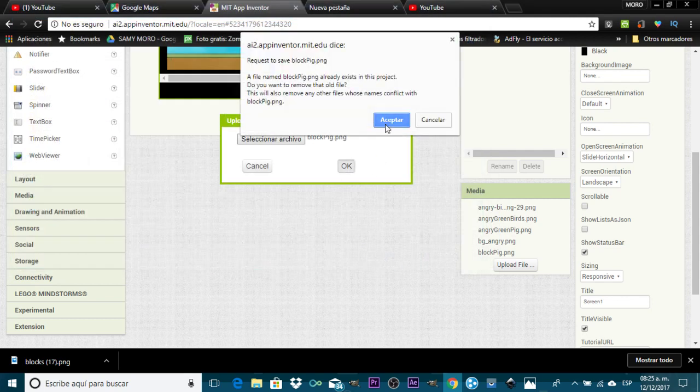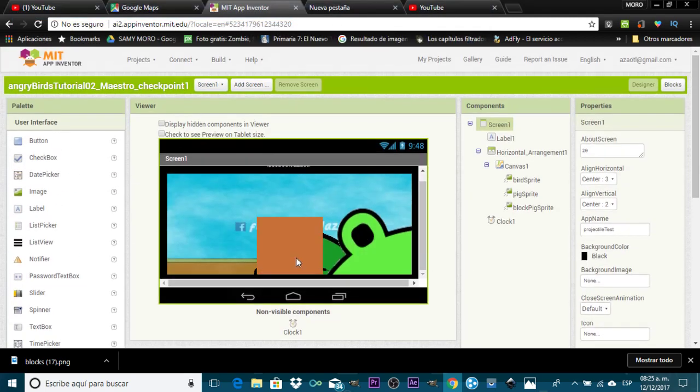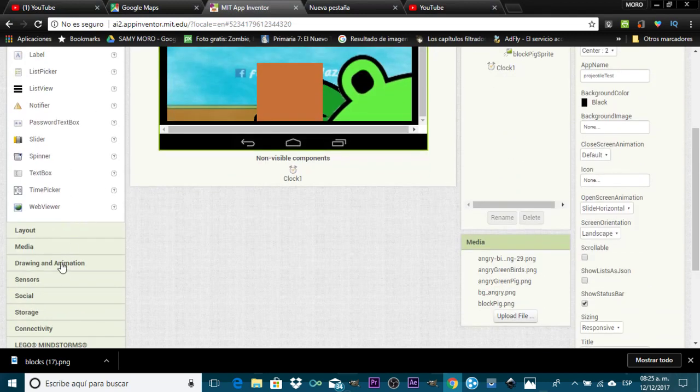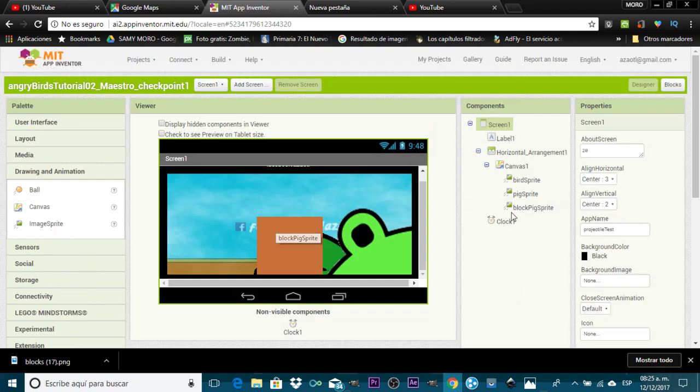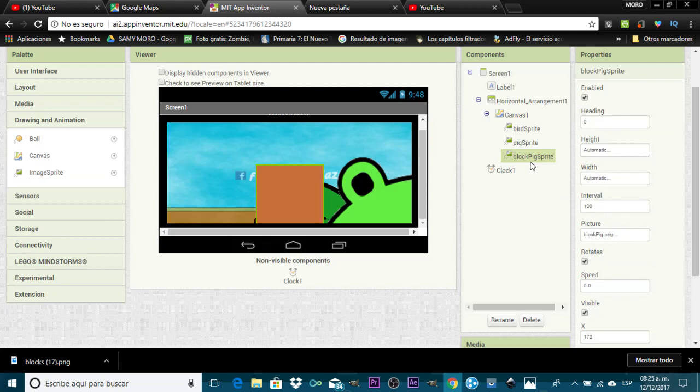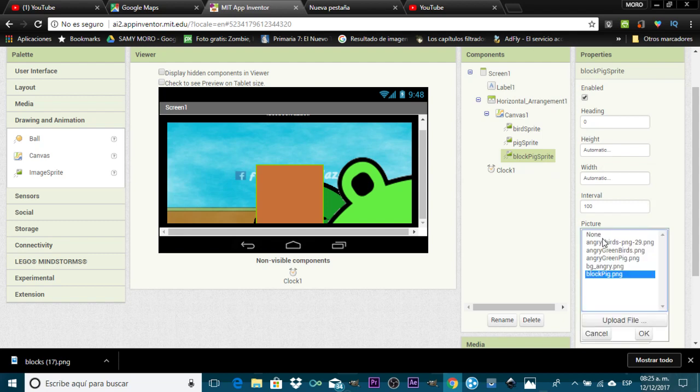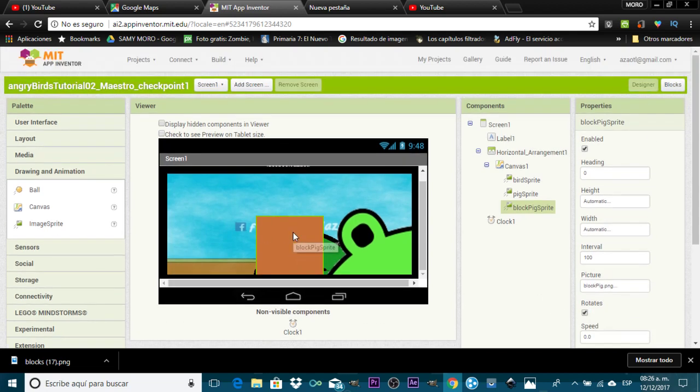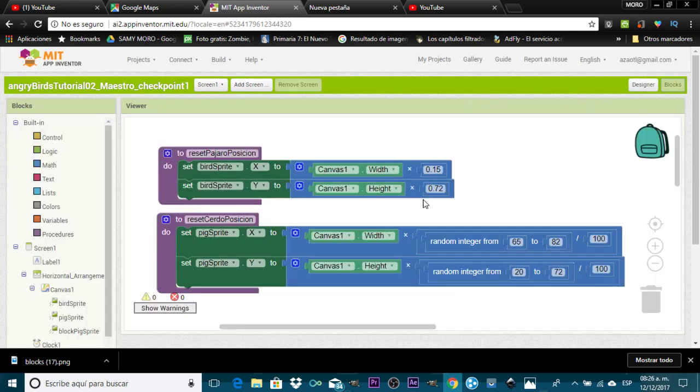In my case, I have the previous file; I just have to replace the original. Then you just drag a new sprite from the drawing and animation. You rename it as block pig sprite. Just leave everything in default, and then you just add the image, the block pig, the block that you just created, and then you just have your huge block over there, and then we are going to start working. Okay guys, so let's start with this.